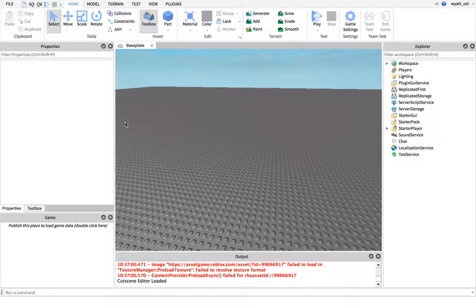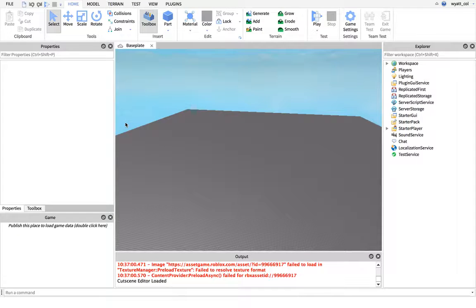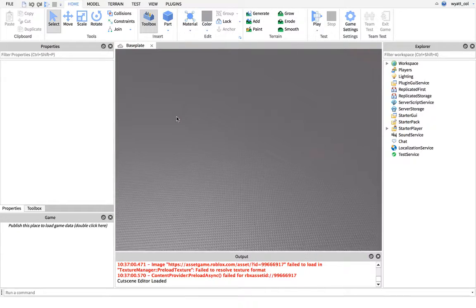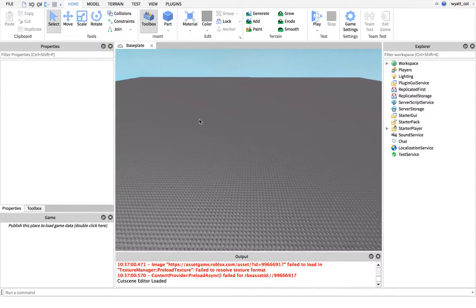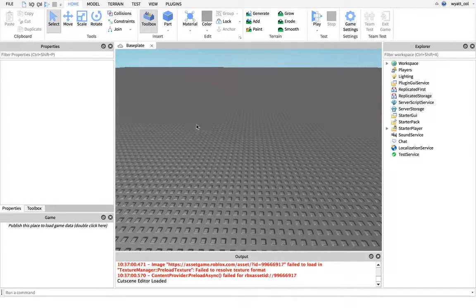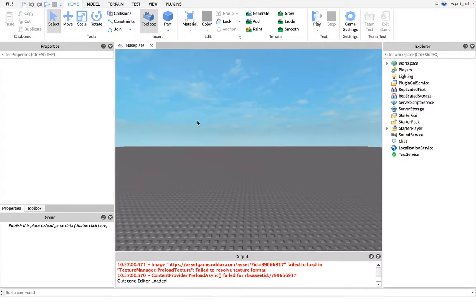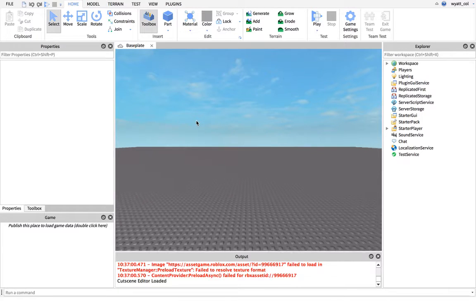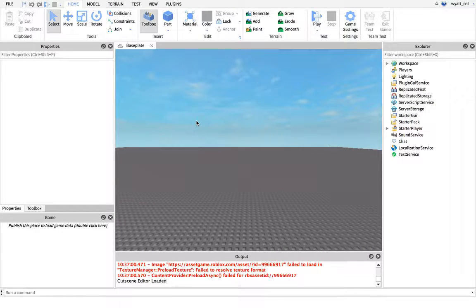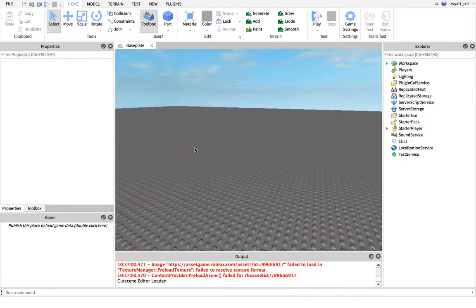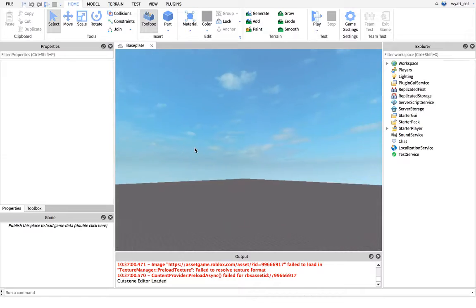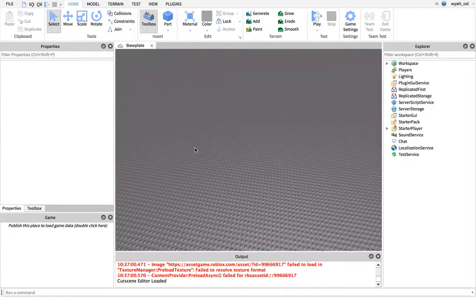Alright, so I'm making this video just for beginners, so I'm going to explain every little thing that happens, alright? So this is your world, basically. To move around you can press W to go forward, S to go backwards, D to go sideways, and A to go the other way. You can also right click and move your mouse to navigate through the world slowly.